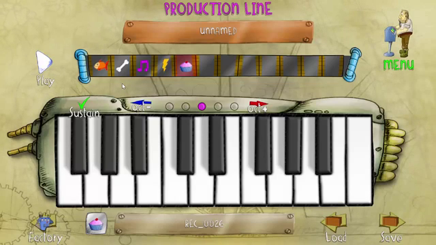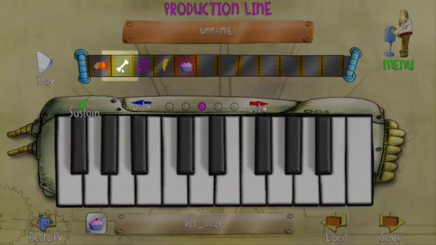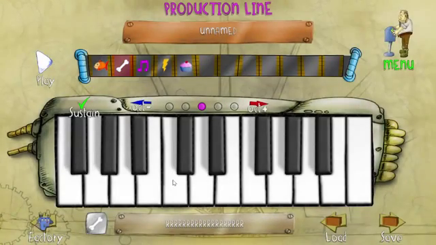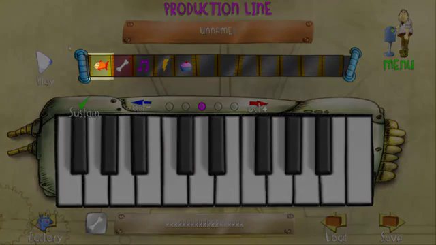Once you have all your sounds in place, highlight the icon of the sound you want to play, and then play the on-screen keyboard in the same way that you would in the factory. To change the sound you are hearing, simply select another icon from the conveyor belt.